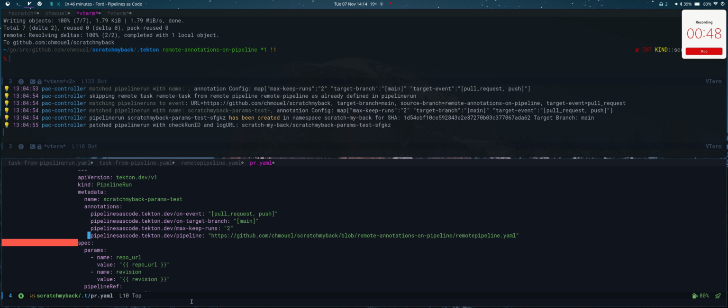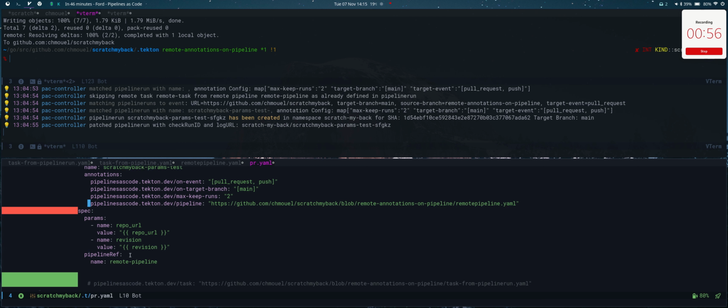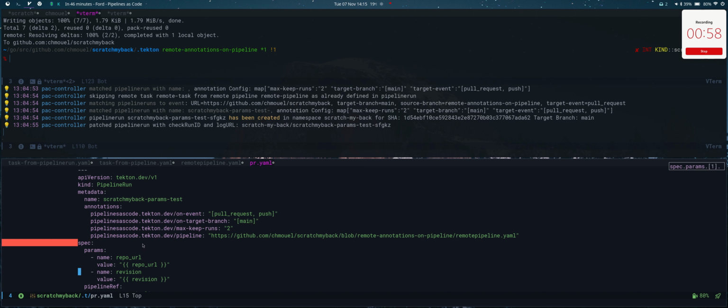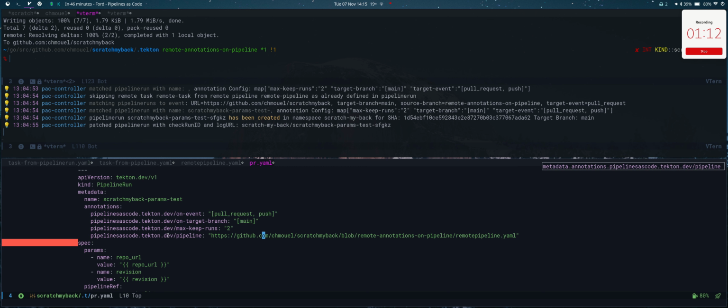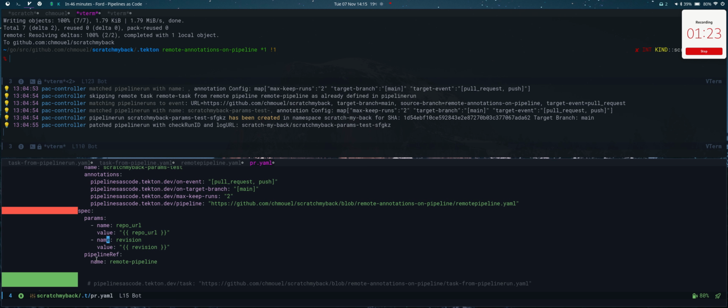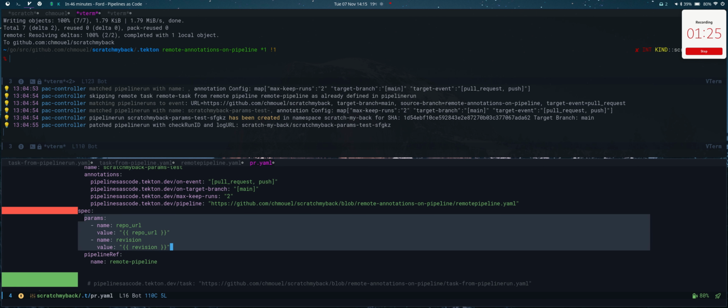So the way my demo works is that I have a pipeline run. The pipeline run is the central thing for the user to use, and it would only have some annotations. Currently, those annotations need to be on the pipeline run. We may be able to have them on the remote pipeline in the future. And as I said, the remote pipeline comes from the platform engineers. You would have a few parameters that the user can customize.